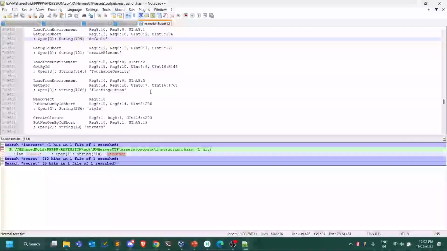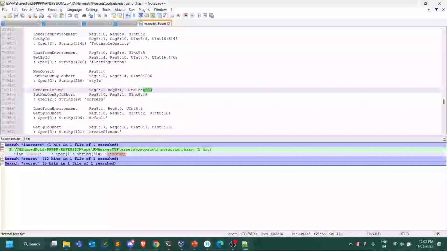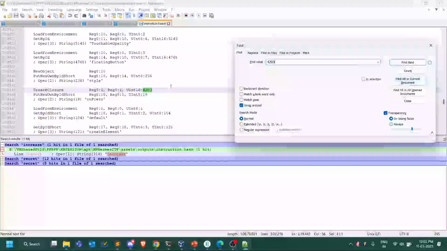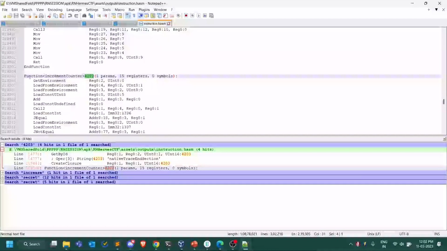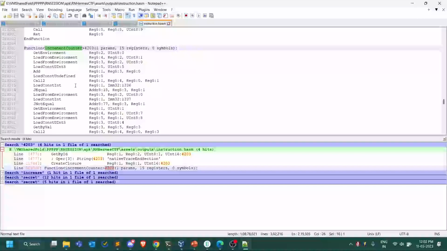Alright, so we copied the CreateClosure. CreateClosure means this is the function. This is the function they have declared, and this is the code of the function. Let's search for that, and you have to find it like this one only. This will be the syntax of the function: this is the function, this is the function name, and this is the function's value or the machine bytecode value. As you can see, it is incrementCounter, which, as the name suggests, increments the counter.